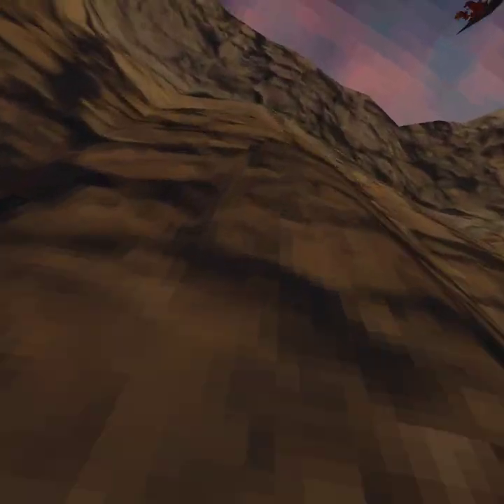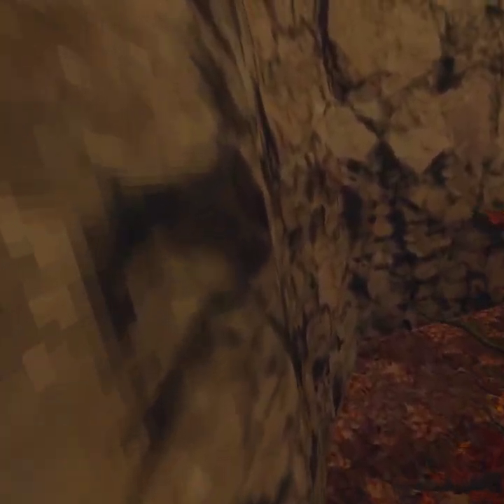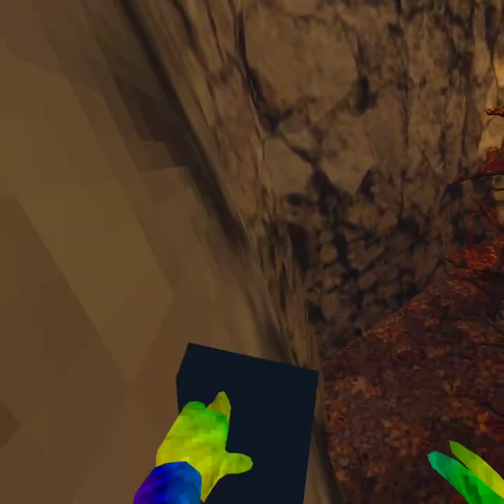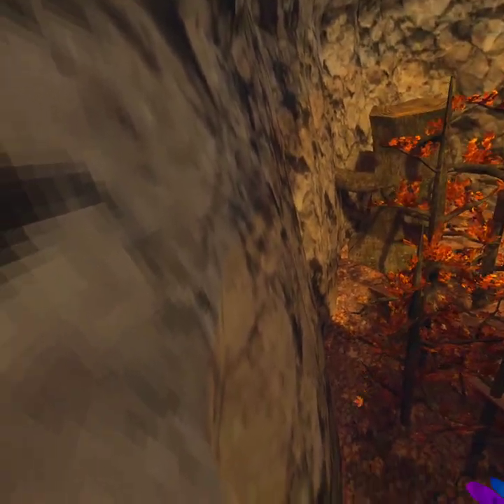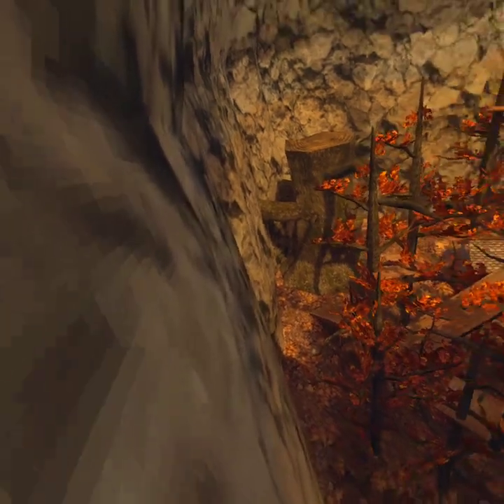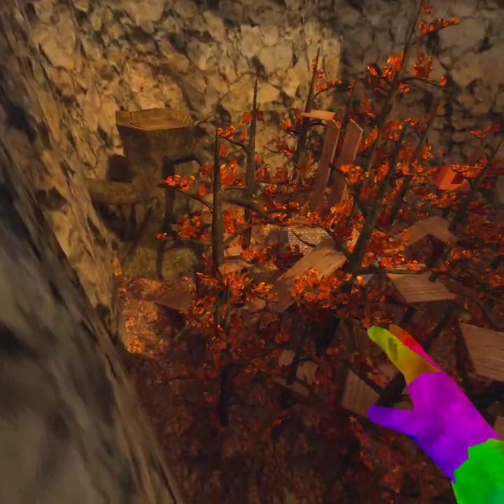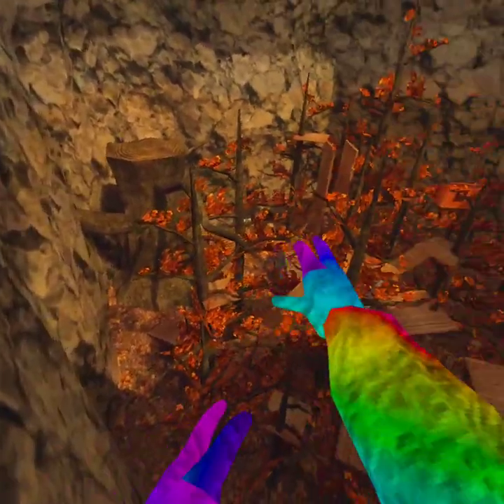Hold on to it. Like, hey, I am wall running, guys. Look at me, I'm too good. It kind of pulls you towards the wall. But disable it.